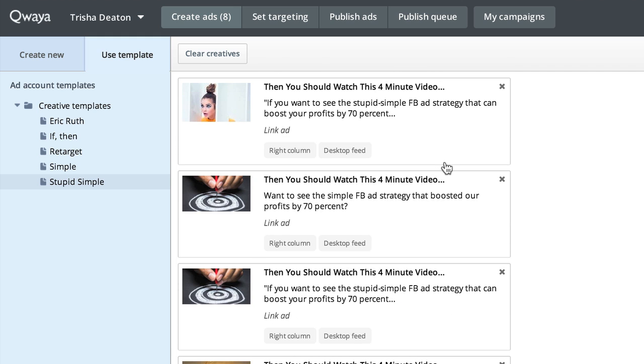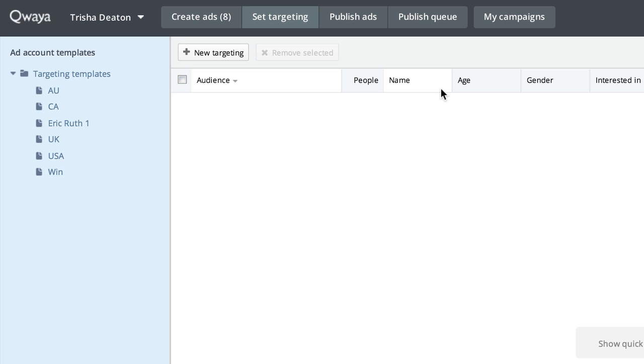So that's it in terms of creating the ad copy. All right, you just come in here, click creative, walk through all those steps, boom, and now we have 8 different ads right here that are ready to go. So next we come over here to set targeting. And the same idea here, you can save these, you can save templates.